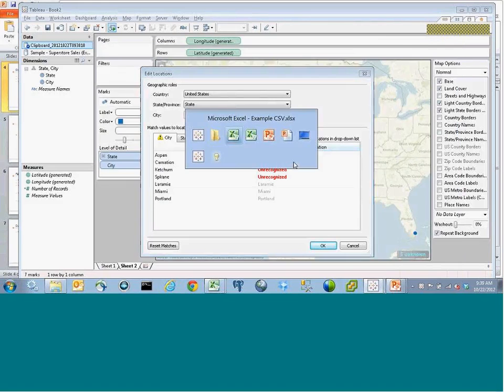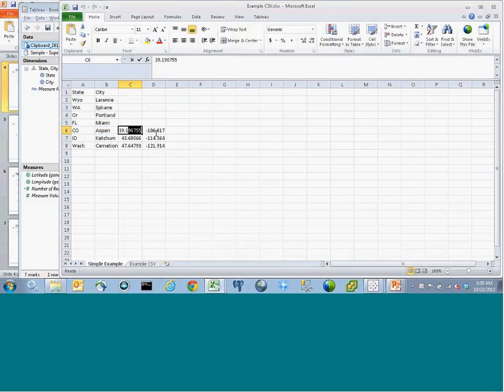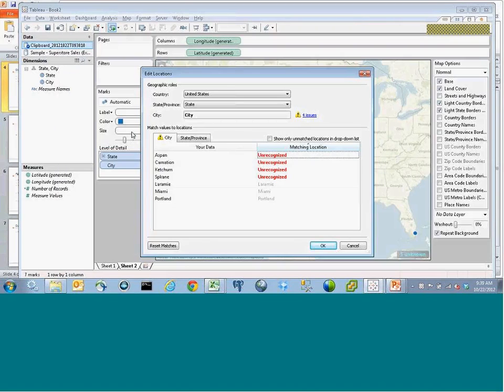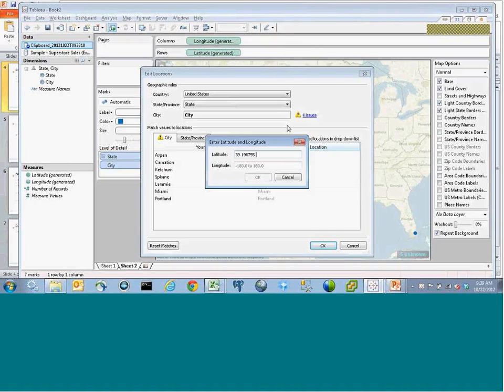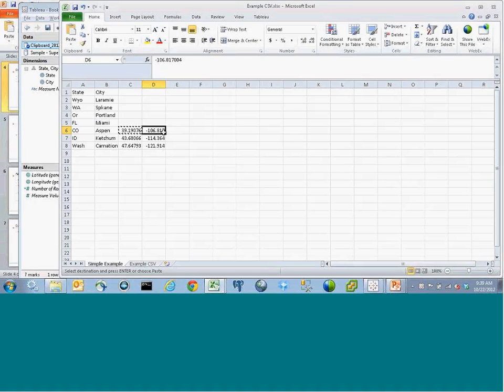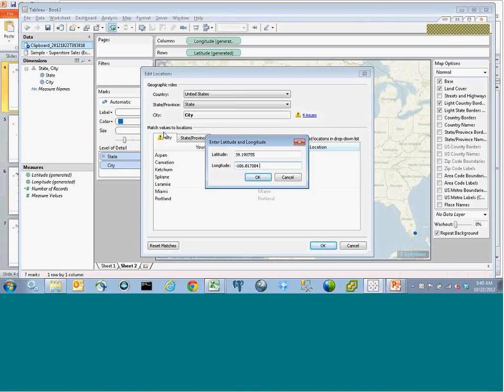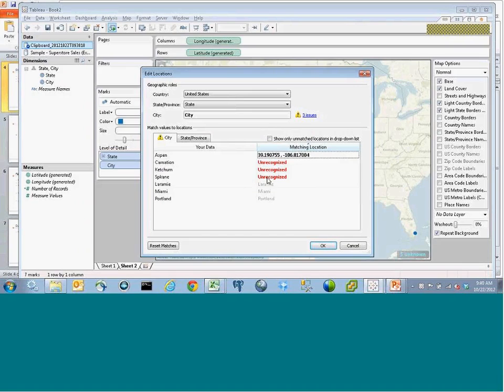So we can actually fix that, and you might have noticed back over here, I actually cheated and wrote them down. So we can actually tell Tableau specifically where these things are. Grab this one, and then Tableau actually gives you the ability to add latitude and longitude. Paste this here. Paste that there. And then you could do the same thing with Carnation, Ketchum.